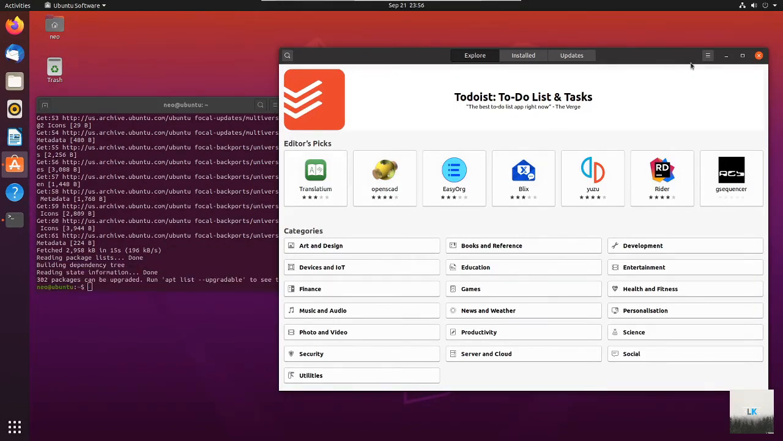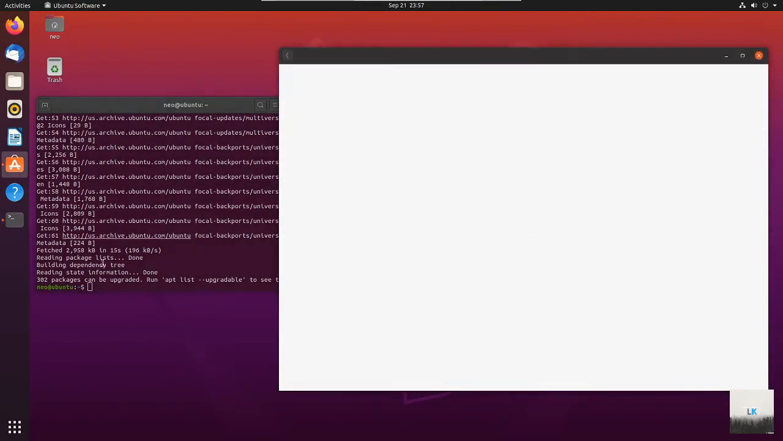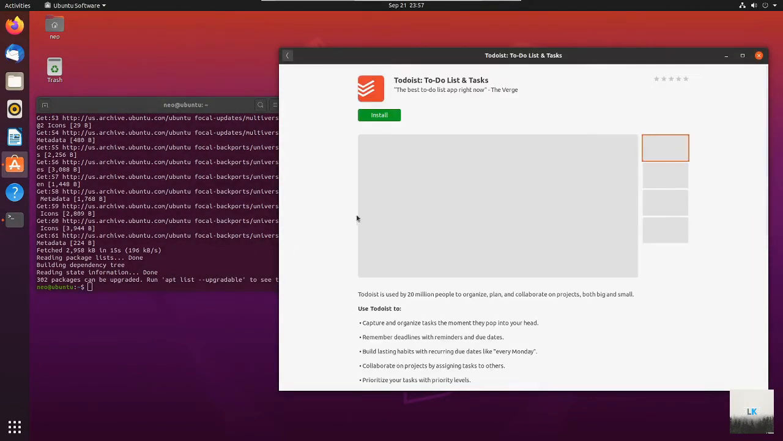Let me look for Eclipse. How do I search? Okay, this is the search bar. It'll be a little slow. It says 302 packages can be upgraded. I probably should run the upgrade, but I don't think I have to.